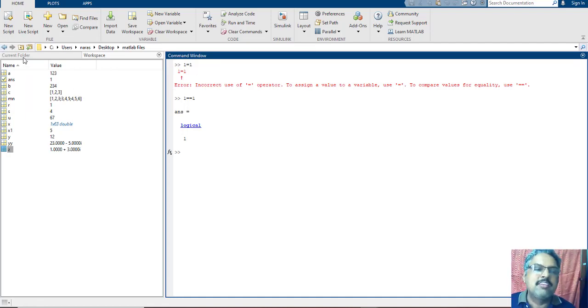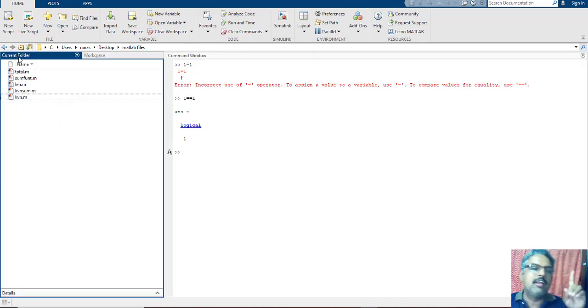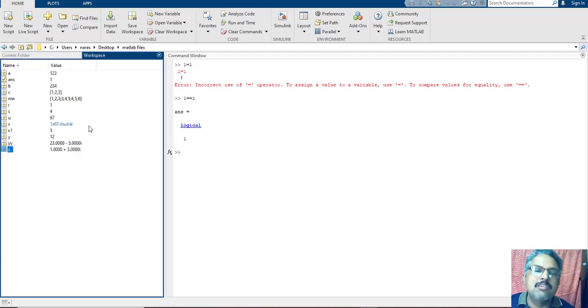Now here we discussed the total MATLAB environment. First one is current folder. It contains M files with extension .m. Suppose if you find a file with extension .m, call it simply an M file. You can find the M files in the current folder. Now workspace, we can find the working variables, and command window, we can write the commands in the command window. You will get the output in the same command window.